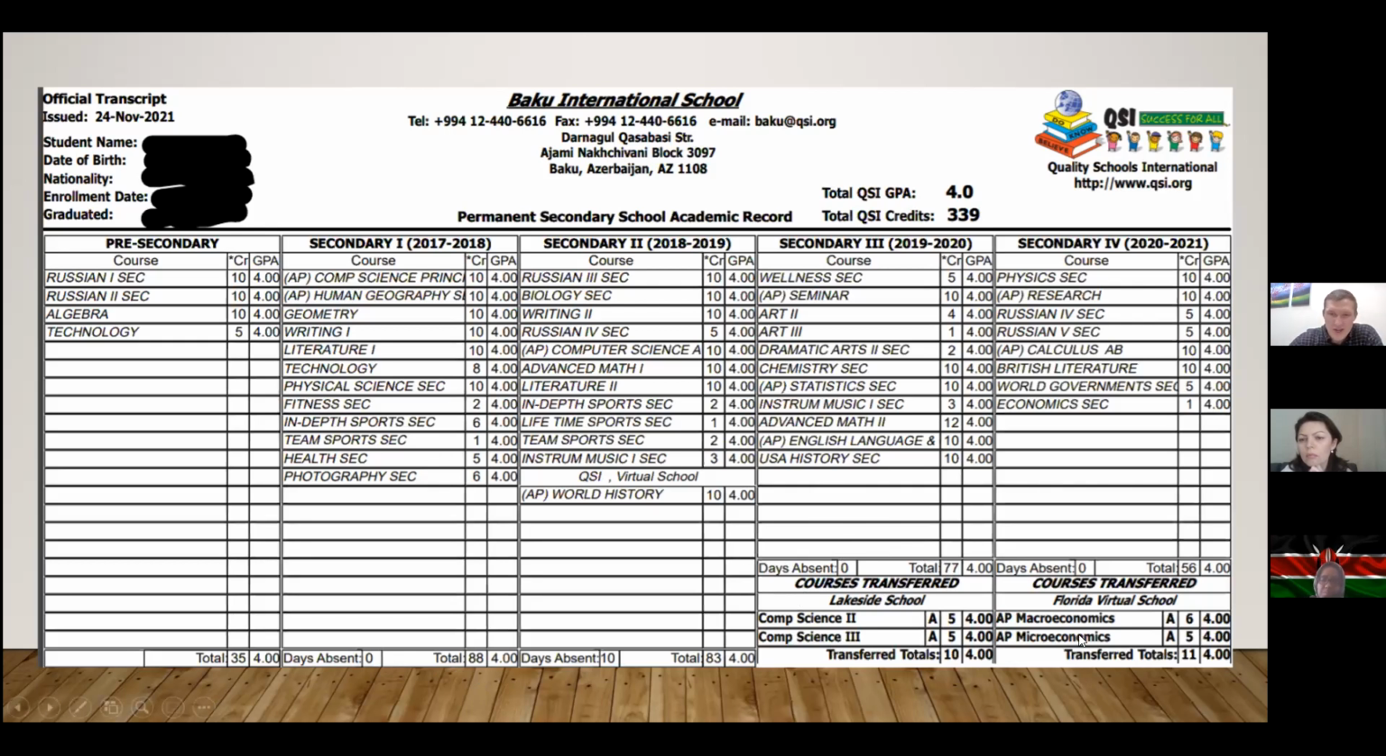And then you'll see some transfer credits as well. The student took macro and micro at VHS, which is a virtual school that students in our school still use. If we don't offer a certain AP course, they have the ability to take that course at one of those schools, then transfer that credit in and sit for the AP test.